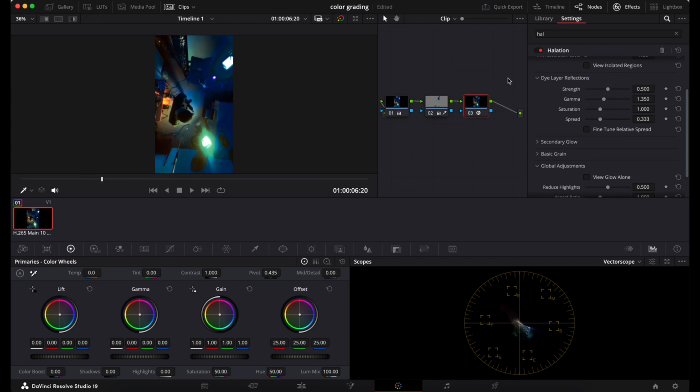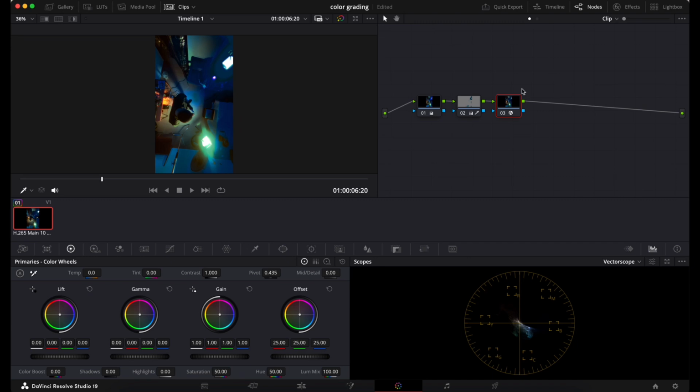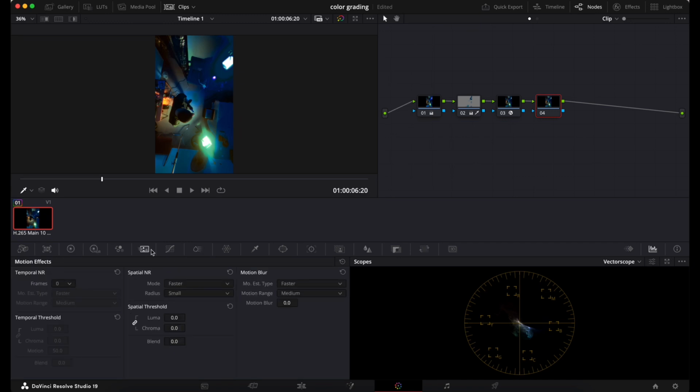Now I'm just gonna add one more thing to this video, and what's that? Create new node. Have you ever shot a video, and at the end of the day you find some digital noise all around the video? How can you smoothen that out of your clip? In DaVinci Resolve, with just a few clicks, you can get that out.